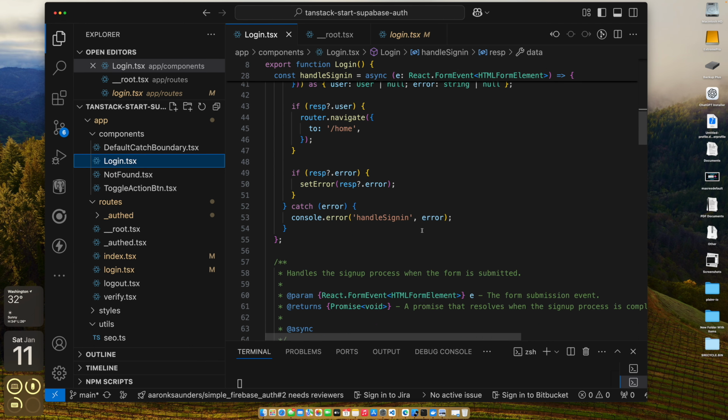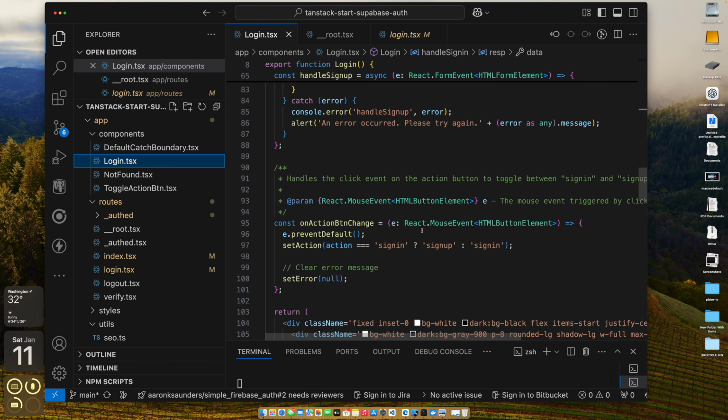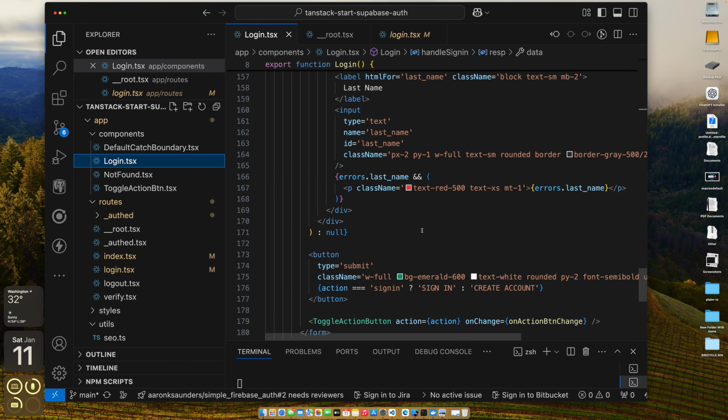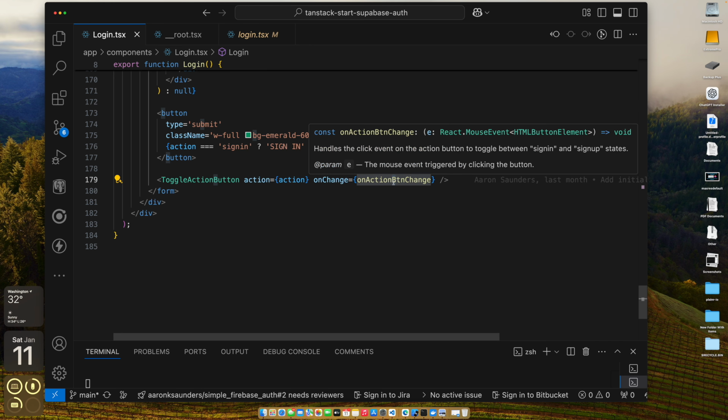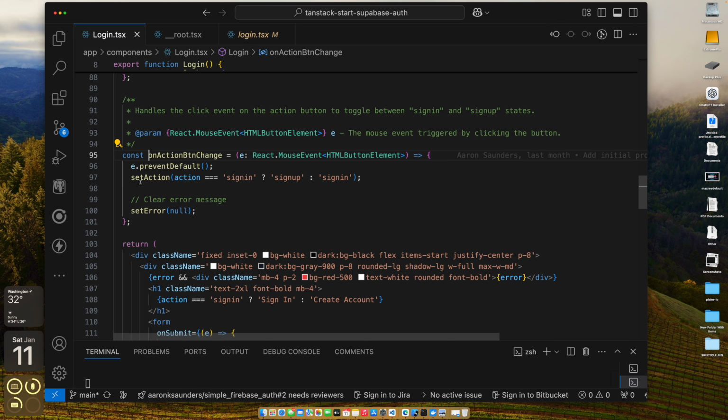Let's take a look at the login component. We'll start off with the UI. There is nothing magical here in this UI. This is all just regular React code. This action determines what action to take, whether we take a sign-in action or a create account action. So let's look at this on action button change. The on action button change is just setting which action we're going to execute.